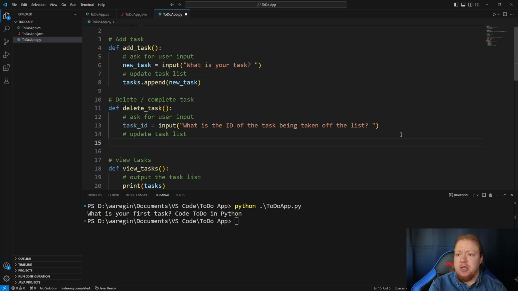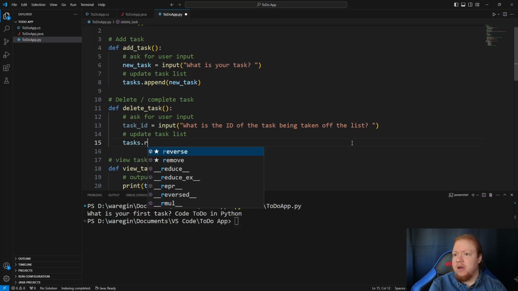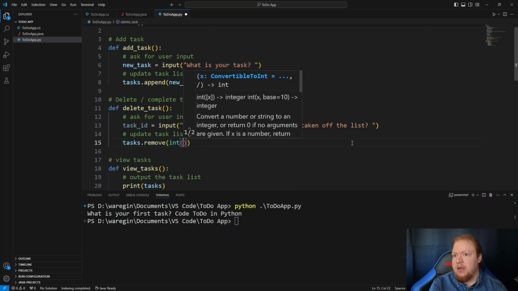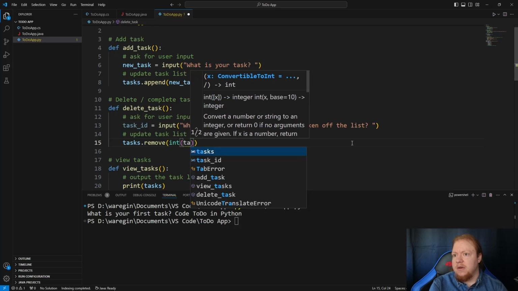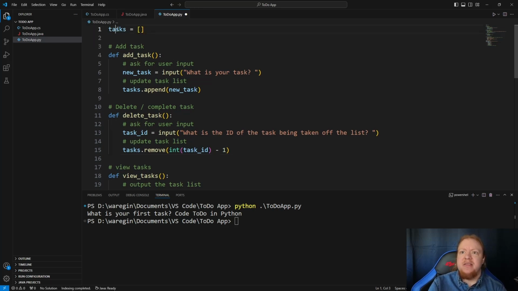And what we're going to do is we are going to say tasks.remove int task ID - 1. And the reason I'm doing it that way is because we're going to list these starting with 1, but this is actually going to be 0 indexed.